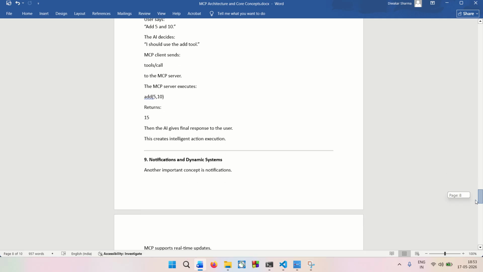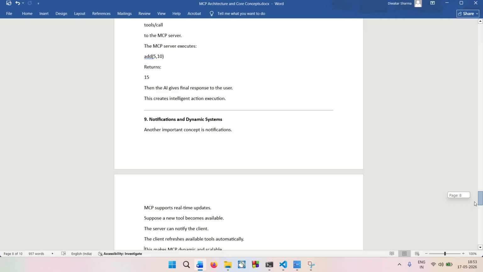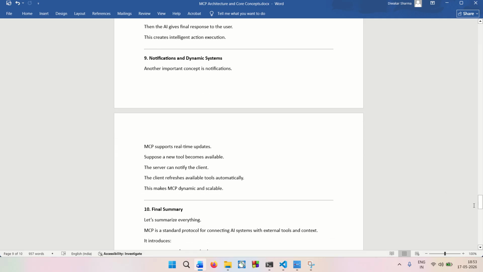Now, the notifications and the dynamic system. So another important concept is the notification. MCP supports real-time updates. Suppose a new tool becomes available, so the server can notify the client, and the client refreshes the available tools automatically, and this makes MCP more dynamic, right? So if you are adding any real-time concept inside the MCP server, once it is being grasped by the MCP server, the server can notify the client, and the client refreshes the available tools automatically, right?